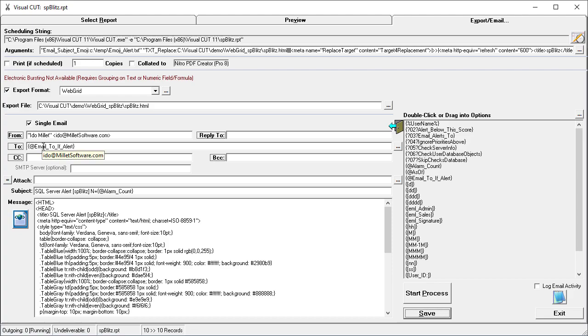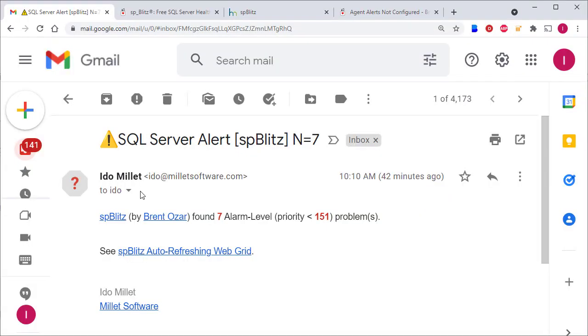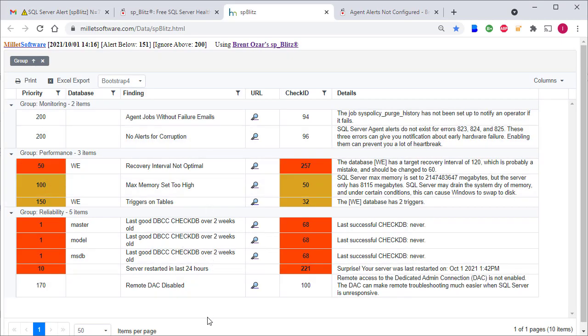So in that case, it will just upload the grid and refresh it on the web server or on your shared folder. So this is why I received this email, because there were more than 0 alarm level problems. And just to conclude, here is the grid with all the information.